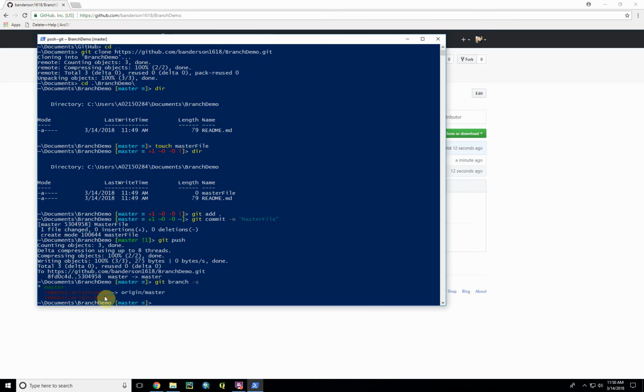And the reason for that is because this origin head points to origin master. This is telling us what our default branch is, so that when you clone it, this is what you'll get. And you can set that manually to whichever branch you want. Most people just stick with master because that's a standard, but yeah.